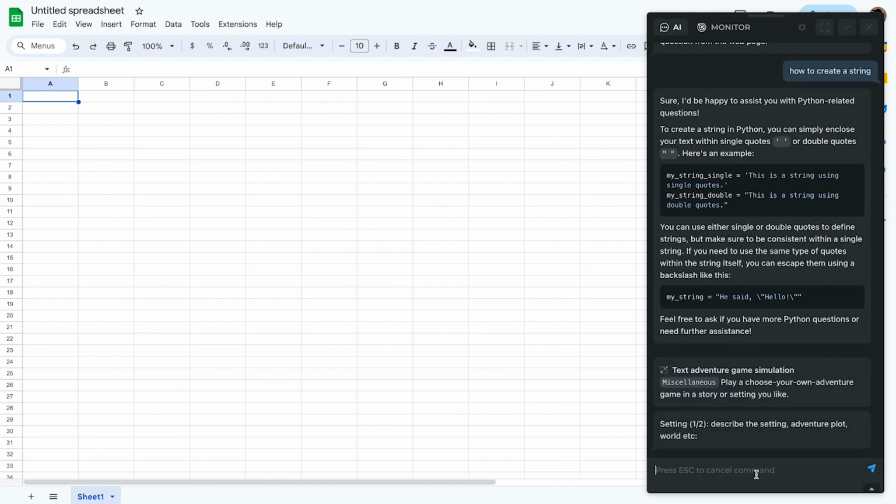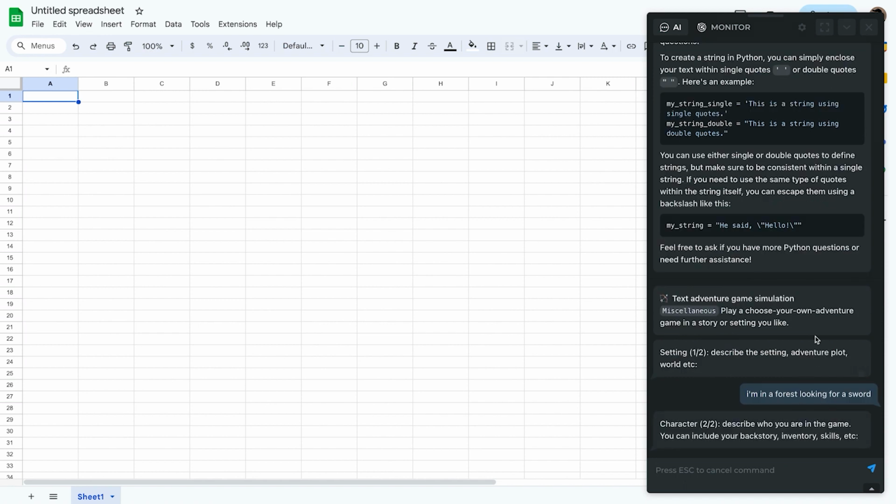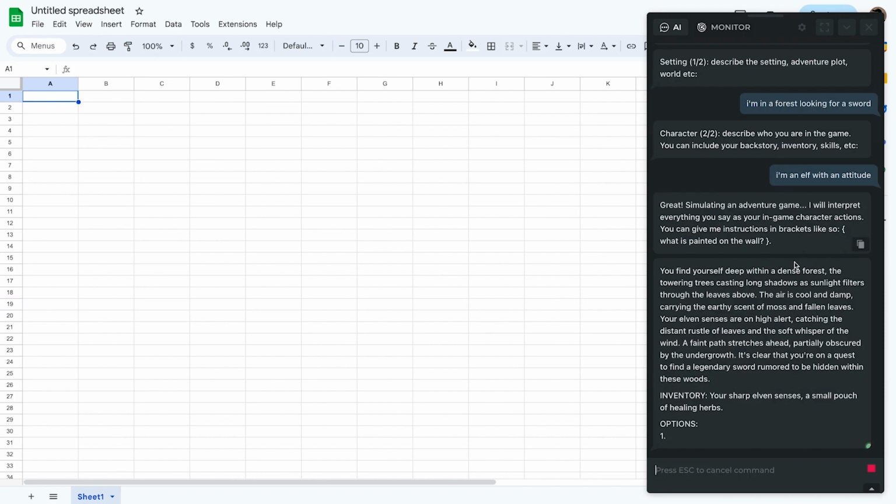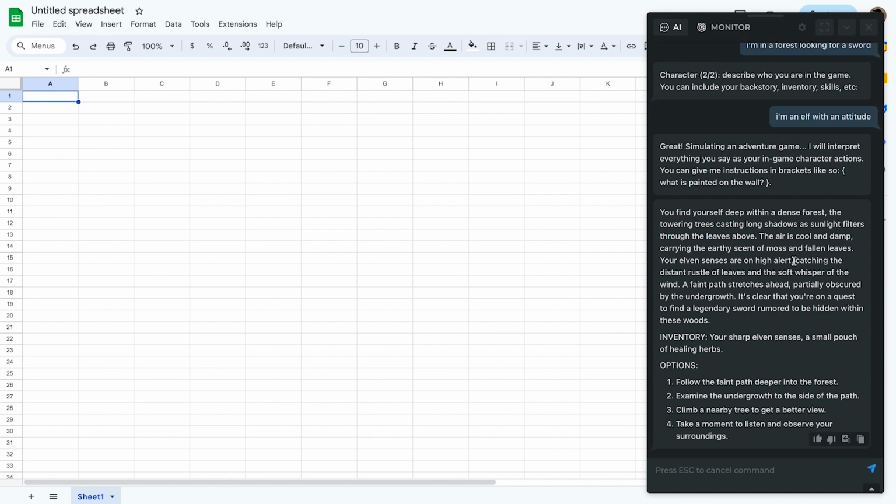Let's try out just a bit. I'm in a forest looking for a sword. Who you are in the game? I'm an elf with an attitude. And it'll simulate an adventure game for you in not even 10 seconds.